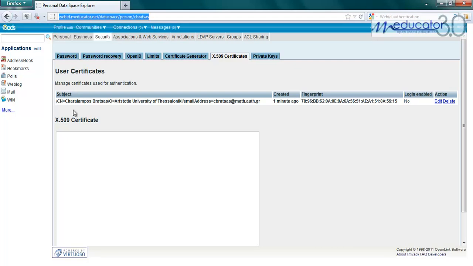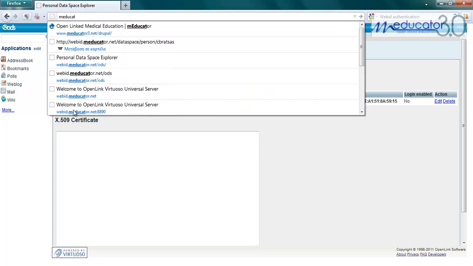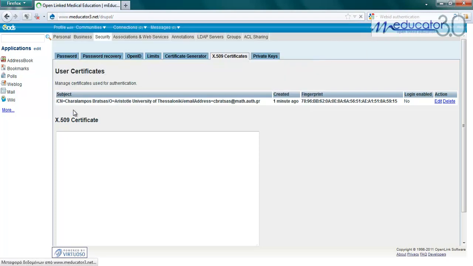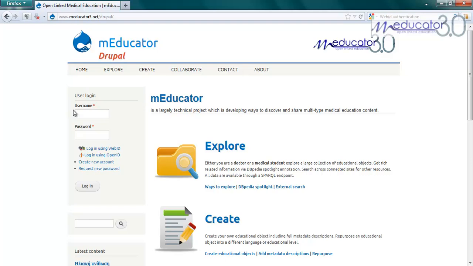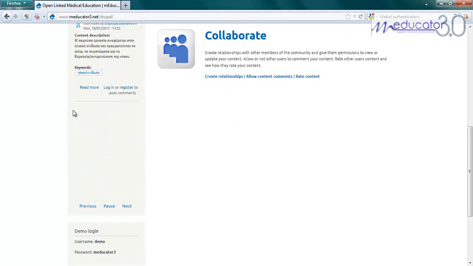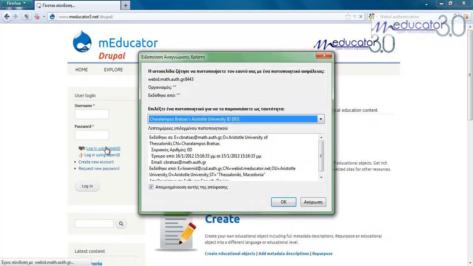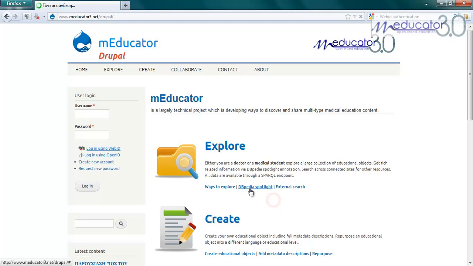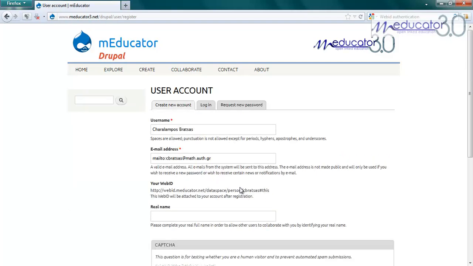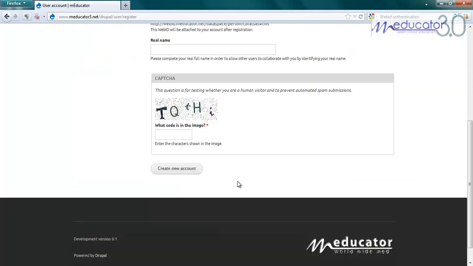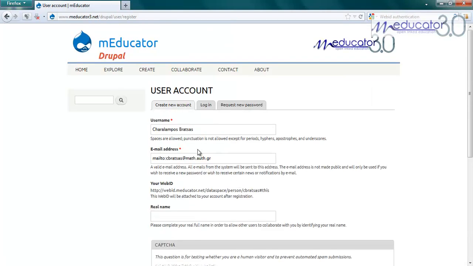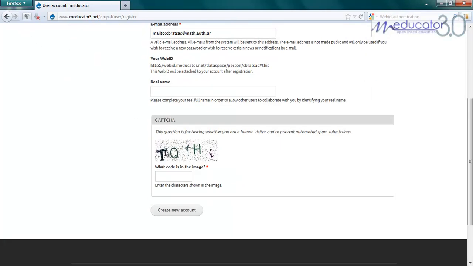Time to log in to the Meducator Drupal site. I click on the Login via WebID link and select my WebID. As no account is associated with my WebID, the site suggests I register for a new account, but I will log in with my existing account instead.